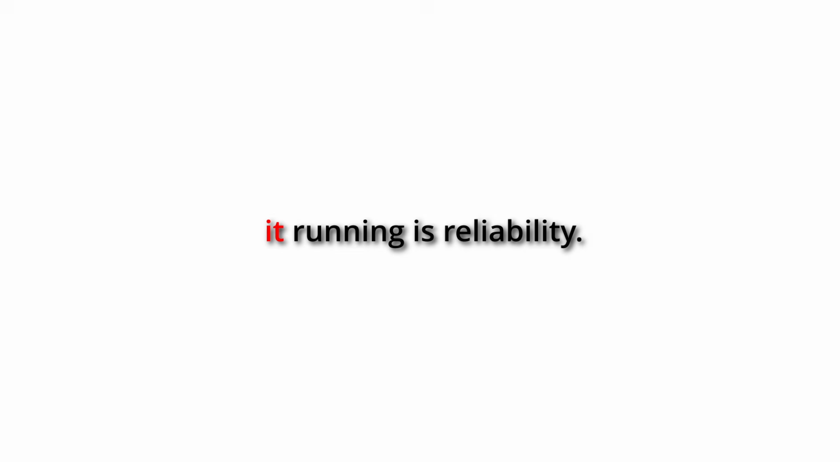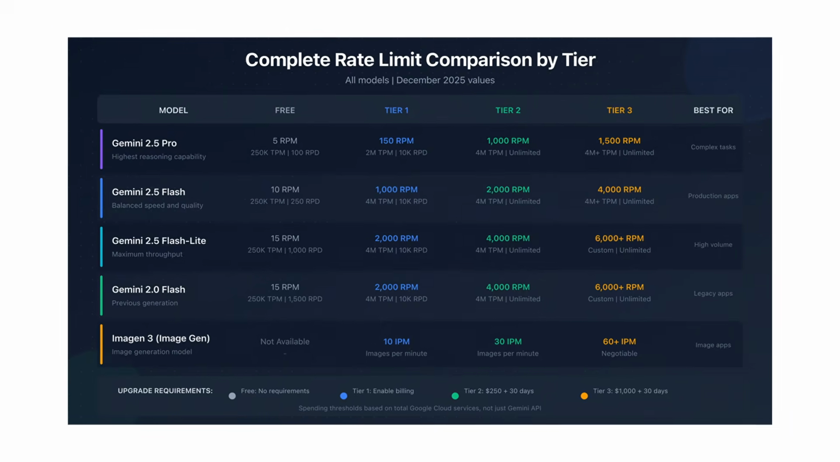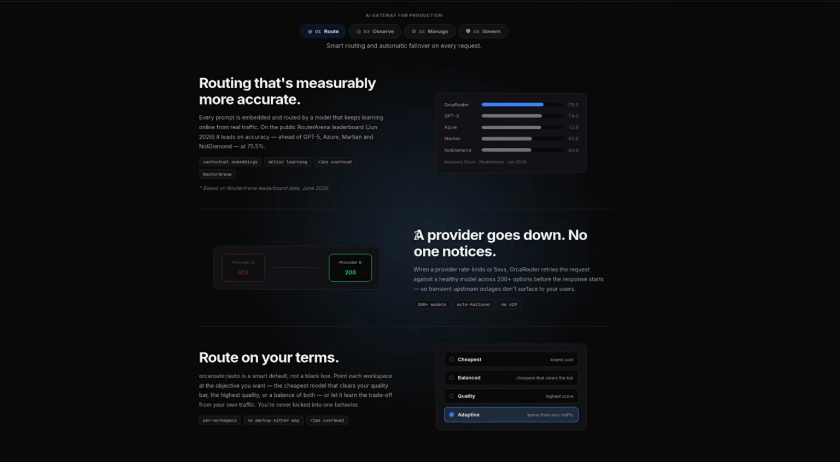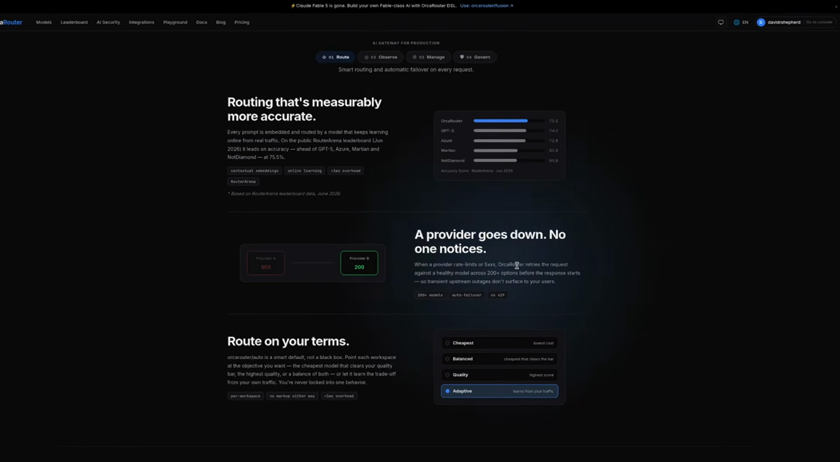The other reason I kept it running is reliability. We have all had a provider go down or rate limit us at the worst possible moment, and suddenly the app is throwing errors in front of users. Orca Router watches for that. If a provider returns an error or a rate limit, it quietly retries the request against a healthy model before the response even starts streaming in under 50 milliseconds. Your user never sees the failure. For anything you charge people for, that on its own is worth it.